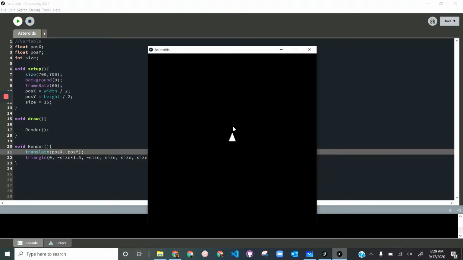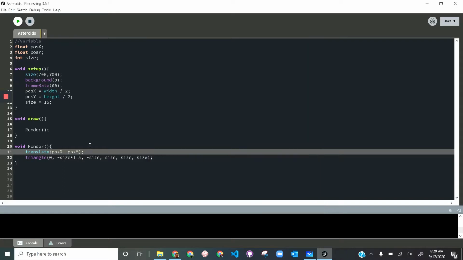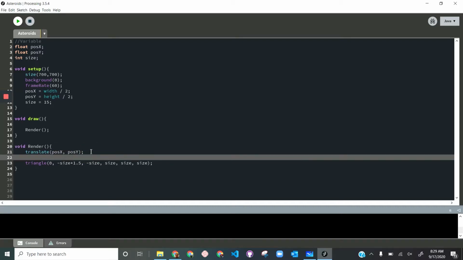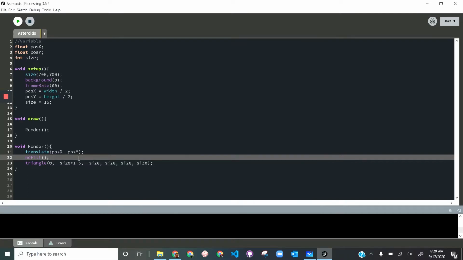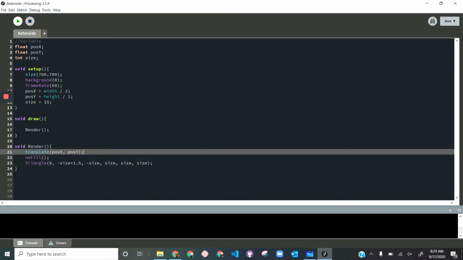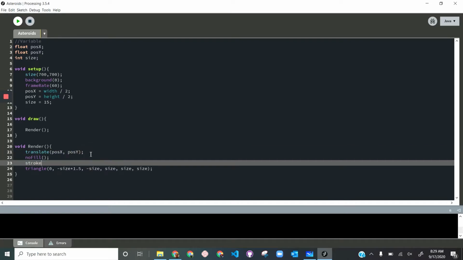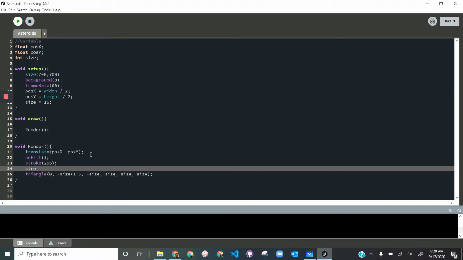It's looking good. I think there's just one more thing to talk about. There are 2 functions called push and pop that you're going to want to use whenever you're making objects in Processing. What these do is they basically keep all of your changes like no fill, stroke, stroke weight, and translate isolated to this one object. So all of these changes we're making, we want to be affecting this triangle. So what we need to do is push and pop around all these changes and the triangle so that it doesn't affect any of our future objects that we're going to be drawing to the screen.